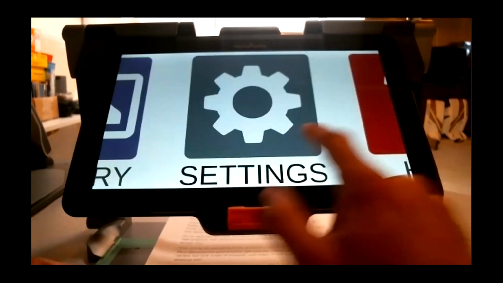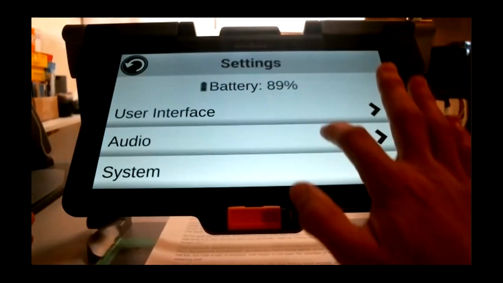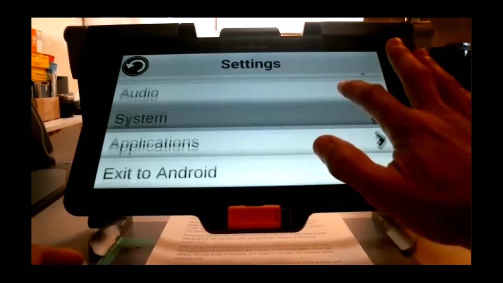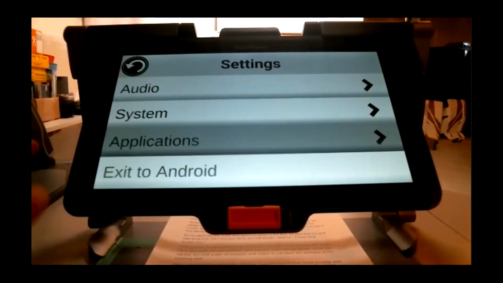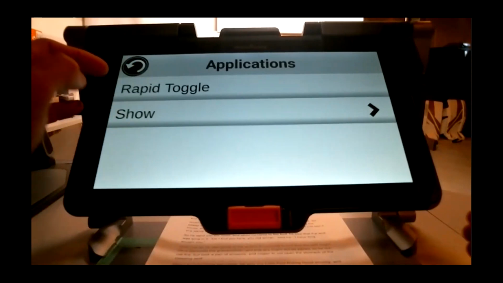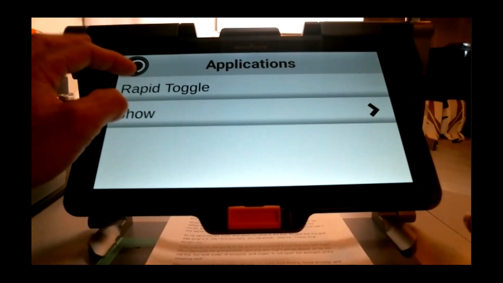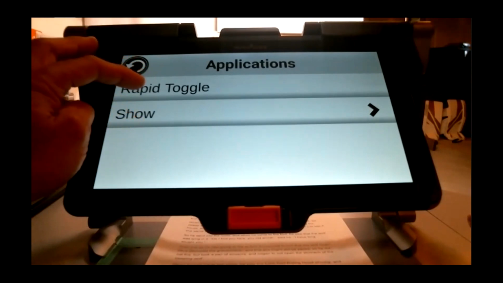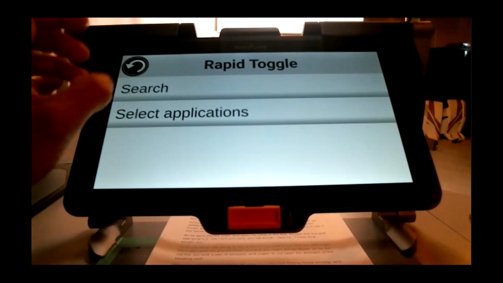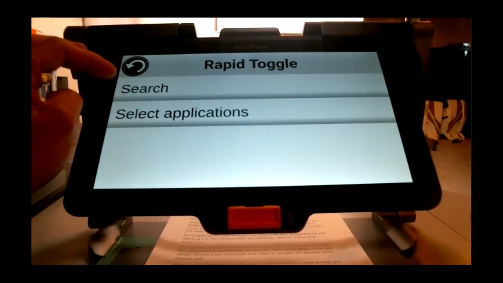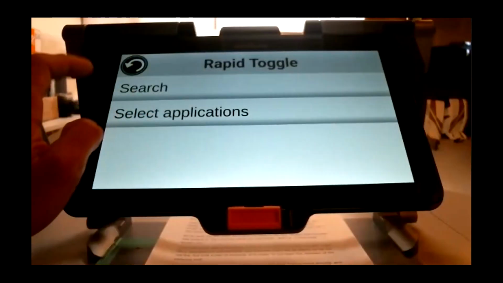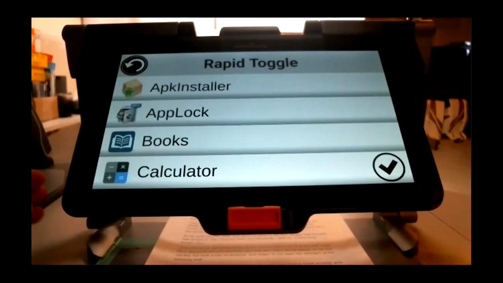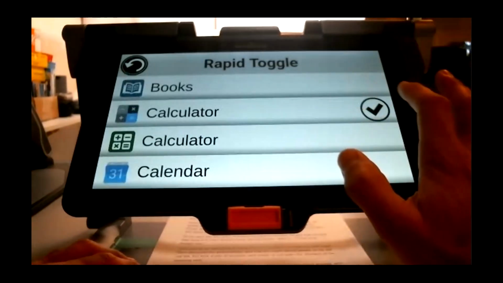So in the settings, when you get the new version, let's hope this works, because again, I don't have a stable build. In the settings, you have an application option. If you go into application, once you've installed Prodigy 4.4, you have a new option, which is rapid toggle. If you press on that, you have a search page, and you can search by application name, or you can select an application. This will list a bunch of applications that are already installed on the tablet.